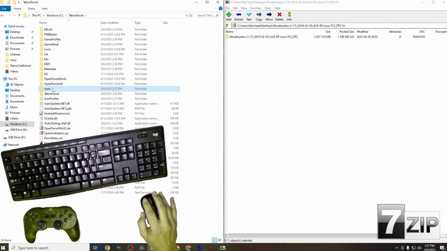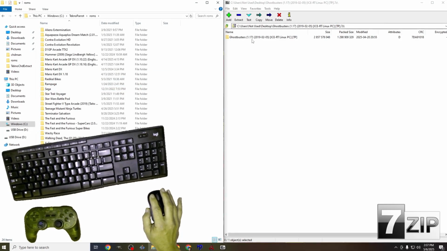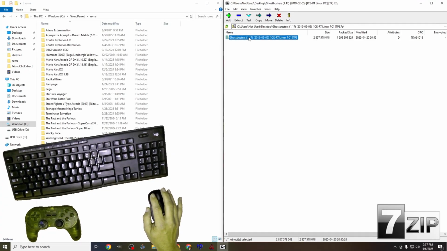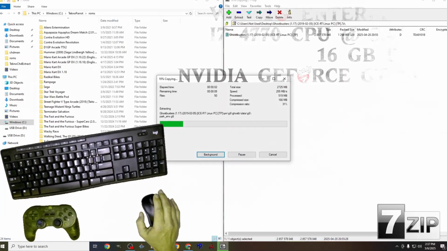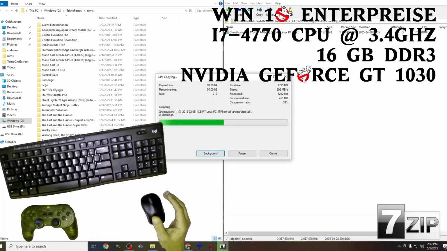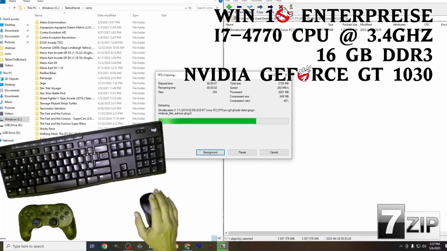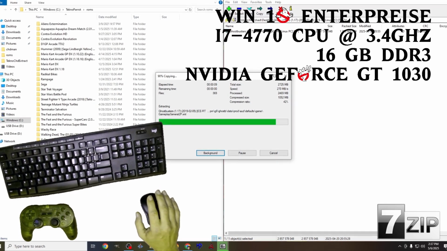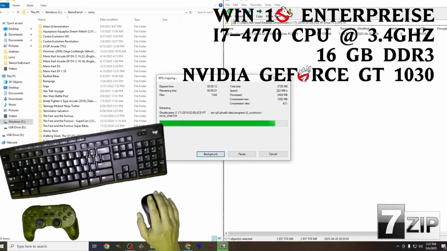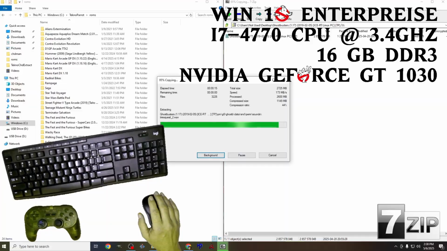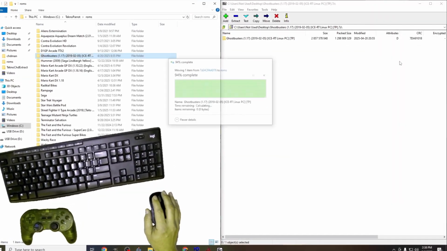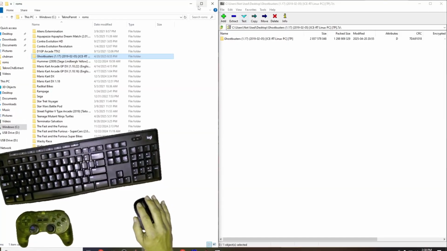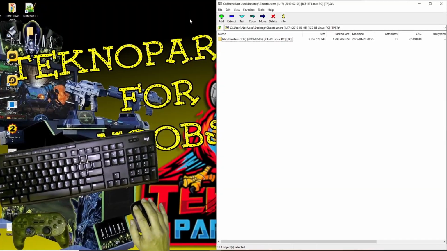Once everything is in place, simply drag and drop the Ghostbusters ROM folder into the ROMs directory. Transfer times will depend on the hardware you're using, so transfer speeds will vary. I am using older hardware, and my hardware took about 16 seconds to transfer the ROMs to the correct directory. After the transfer is completed, we can minimize our ROM folder and close out the 7-Zip utility.